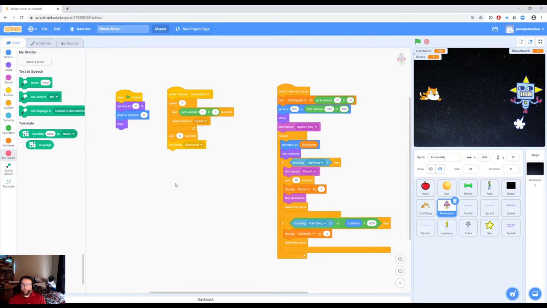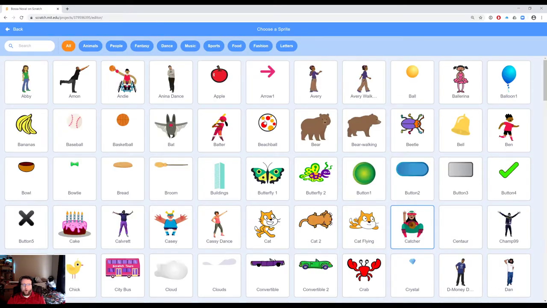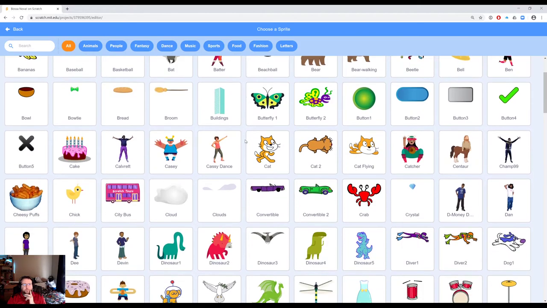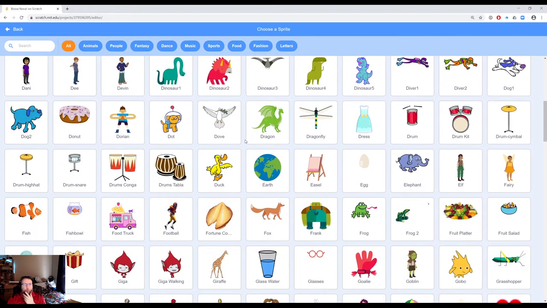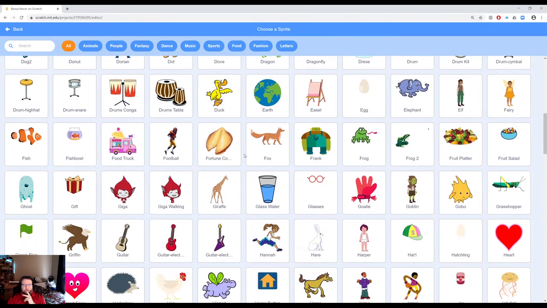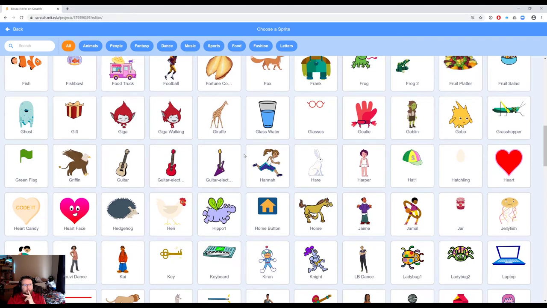Maybe one thing we could do is let me choose a sprite and see what we've got to work with for power ups, or work with this art. Yeah, okay. Well, I'll just go ahead and add one in. It's not that bad.